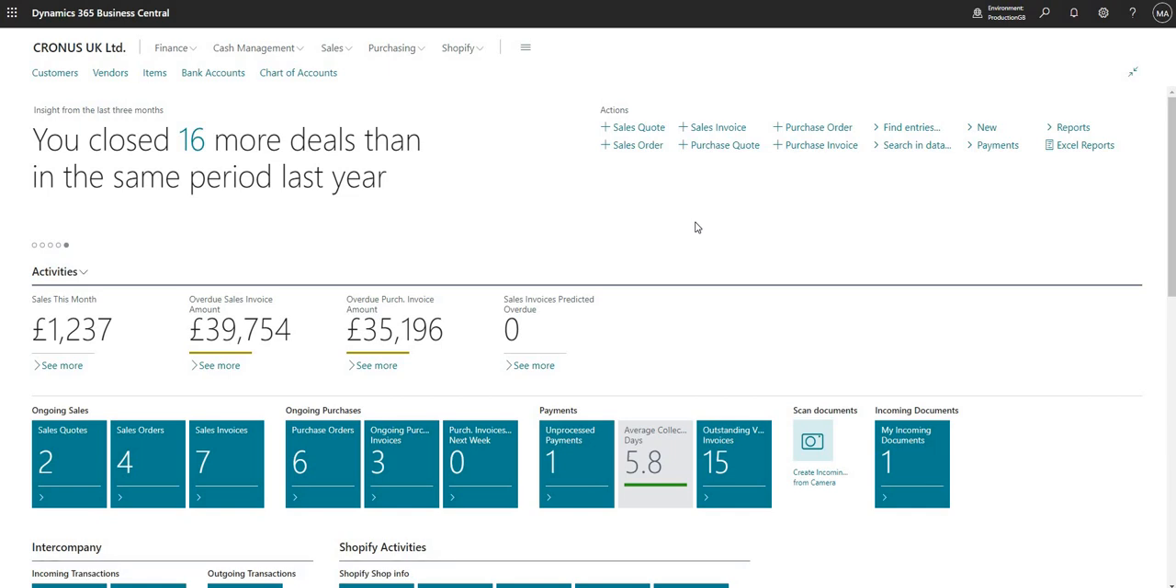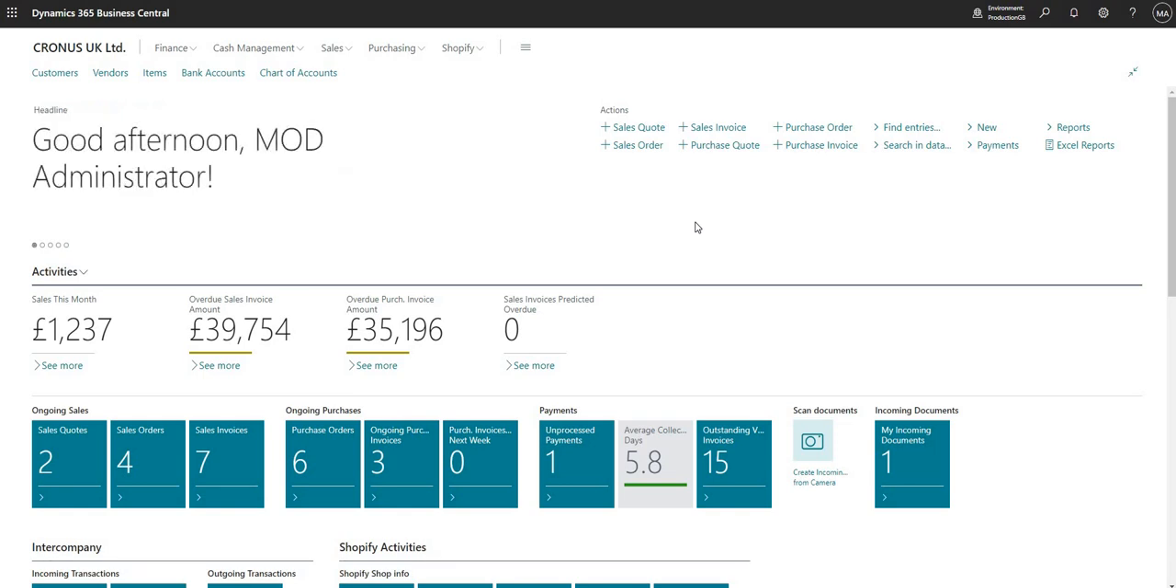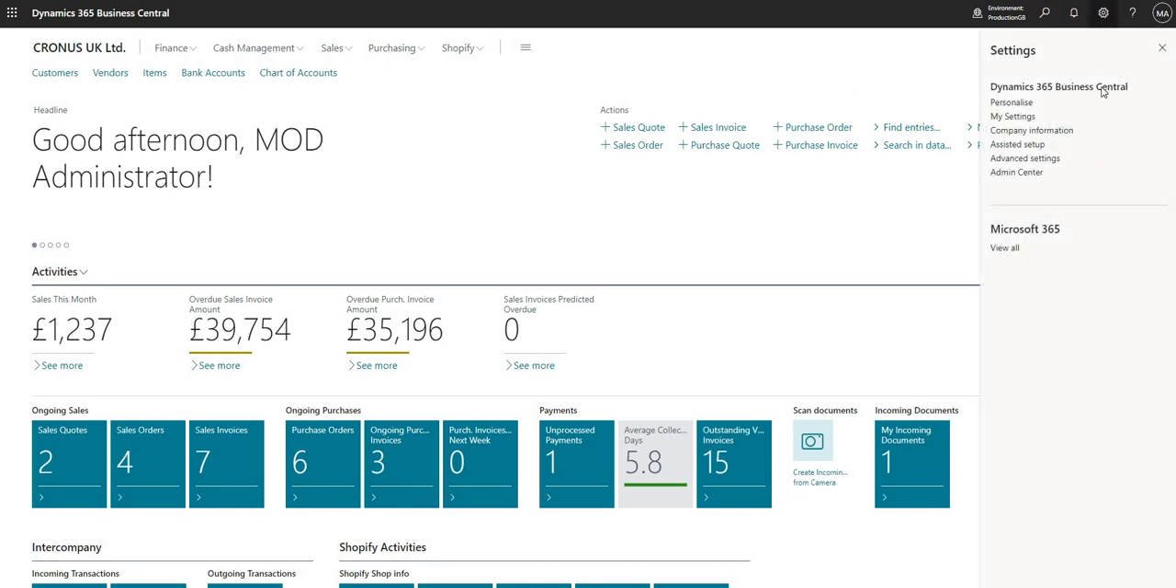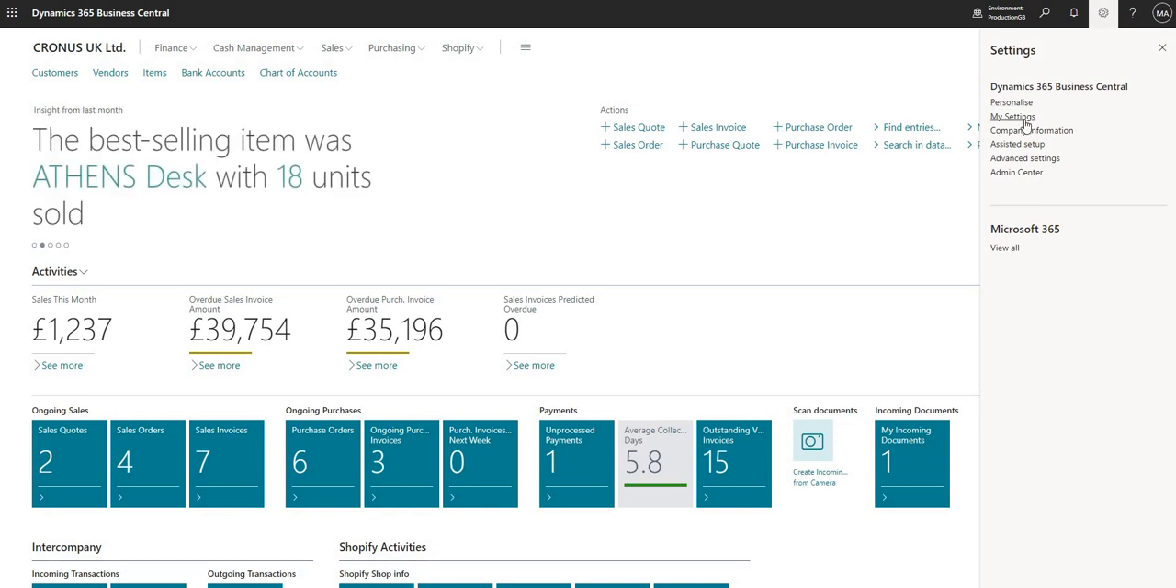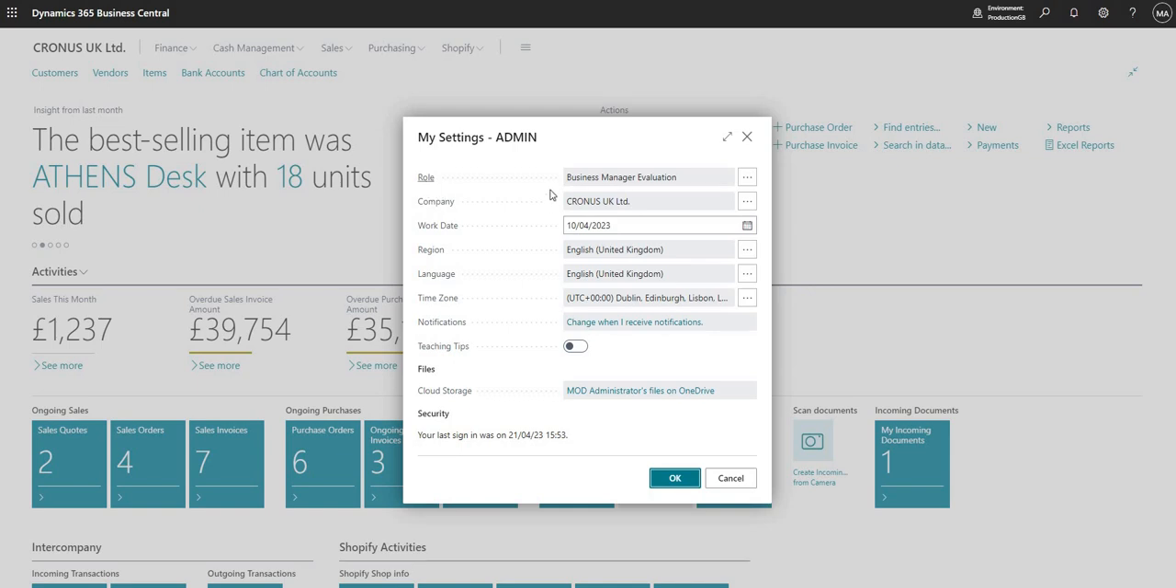So in an earlier video we spoke through the home screen in BC, which is the one that I've got up in front of you right now. And I mentioned in that video about the user interface in BC being driven by the profile or the role that you've been assigned. So what I'm going to do is come up to the top here and show you in the My Settings area that I'm currently assigned a role of Business Manager Evaluation.